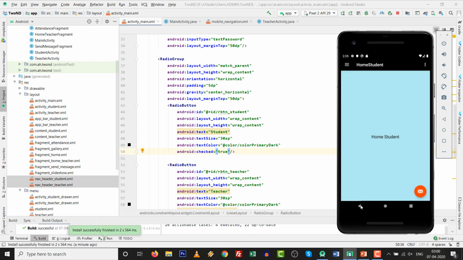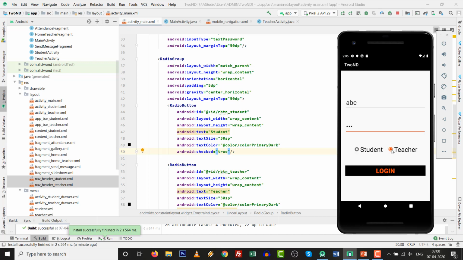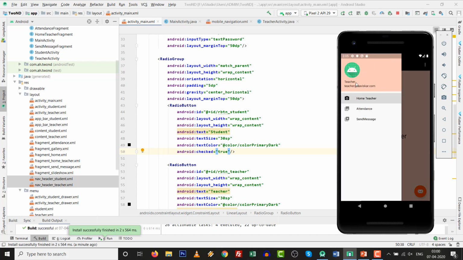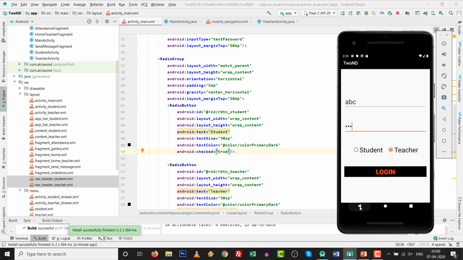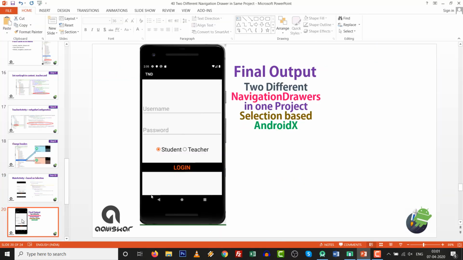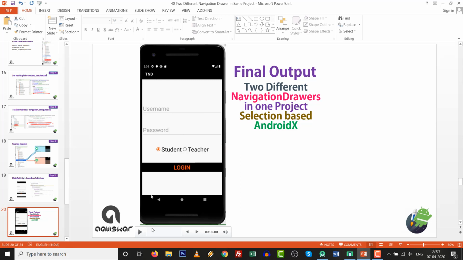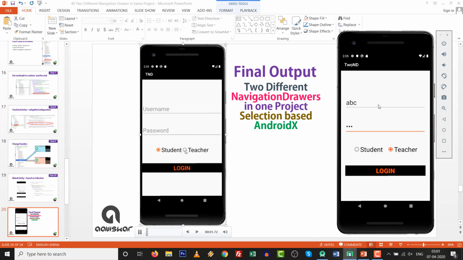Home student, click on back button. This one is teacher. Enter the username and password, click on login, and home teacher is here. Click on this one, the navigation header is here, home teacher, attendance, and send message. So a very basic and nice example we have right now. On the left side is the code, and on the right side the final output. So let's play with our final output.